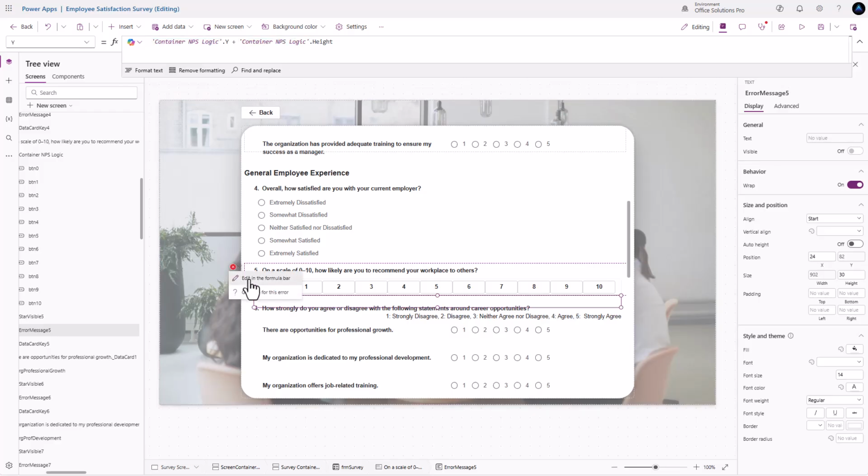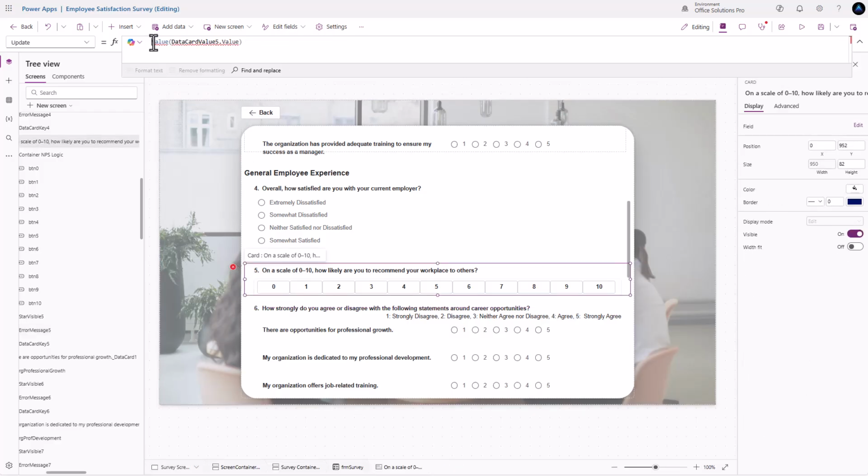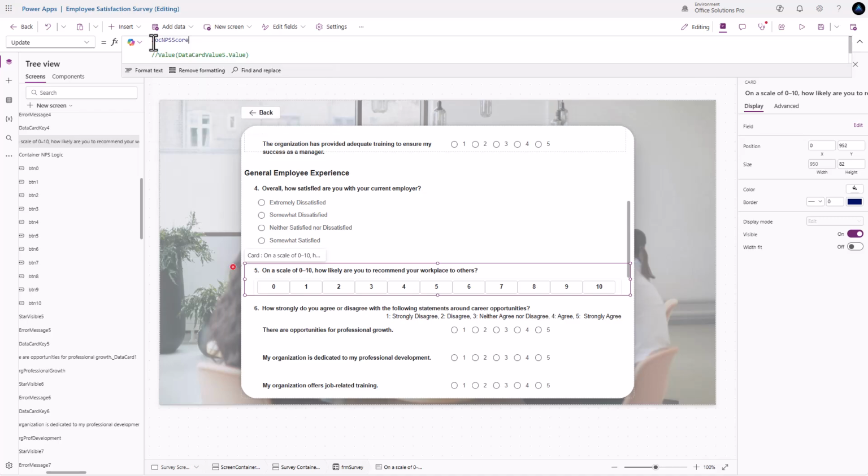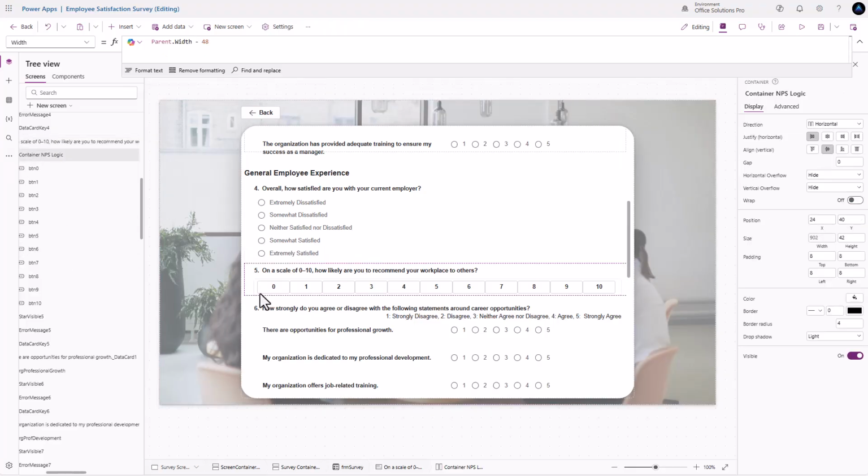Now we come back here to our edit option, and our update is going to be our NPS score that we created, just like that. Now for our container, we want to get rid of the border here. So let's get rid of that.